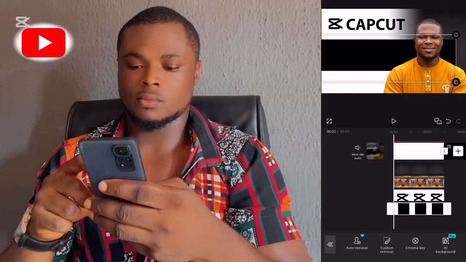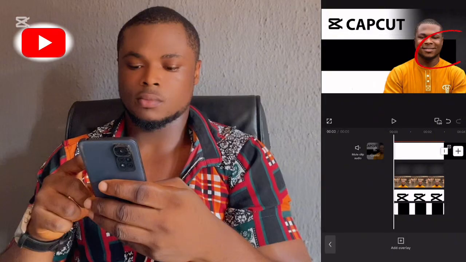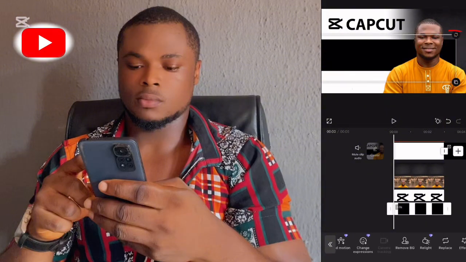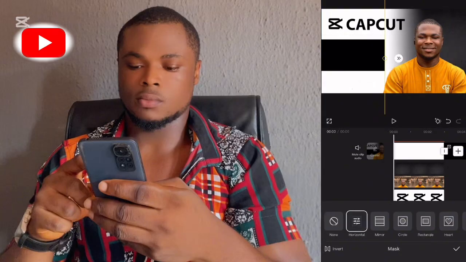Now when you are done with that, if you look closely, you will find out that this particular black line pop out beside me, and this is not really good for our editing, so we need to remove it. And you just need to go to mask and click on horizontal, so we can be able to blend it in with the background color.